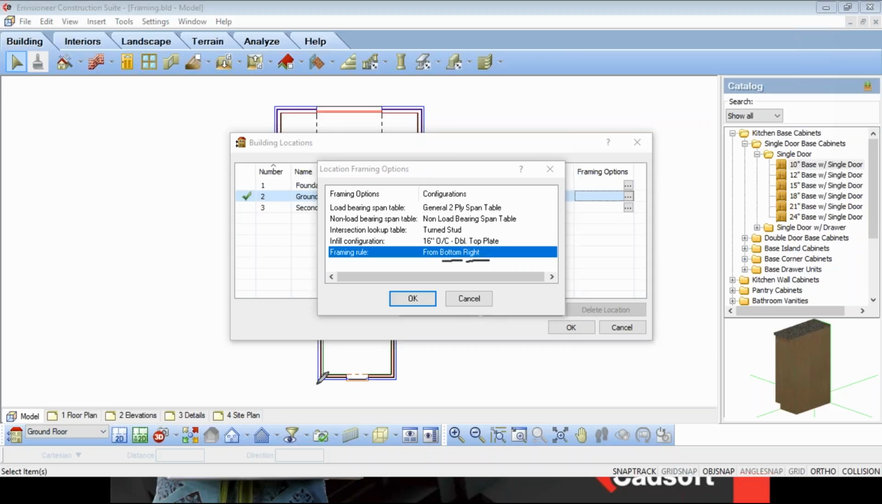And that means that if I have a horizontal wall, it's going to start them from the right of the wall. So on this wall right here, it's going to start the first stud here and then lay them out 16 inches on center as it moves over. From bottom means for any vertical walls, it's going to start at the bottom of the wall that's closest to the bottom of the screen and lay them out 16 inches on center as it moves up.